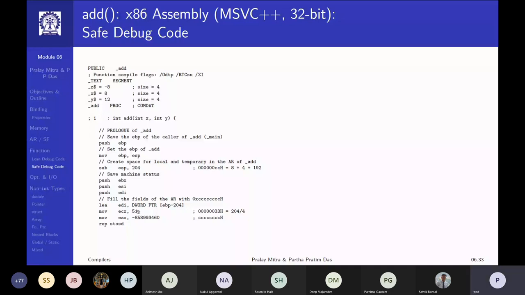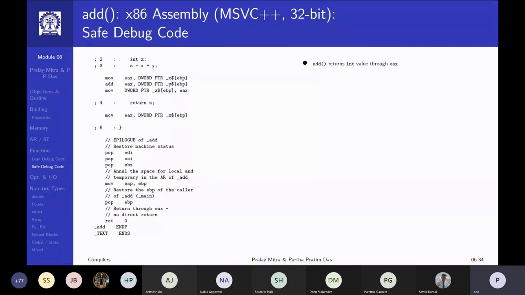Next slide, slide 34. You are taking X and Y into EAX, adding it there, putting EAX to Z, putting Z to EAX. Now nothing, no changes. So before you return, you have to pop the 3 registers that you had saved here. Restore the ESP and then pop EBP, that is the base pointer for main, and the return value goes to EAX.